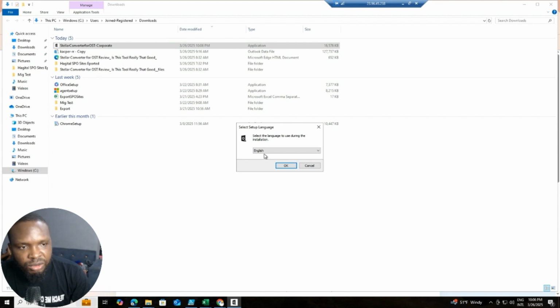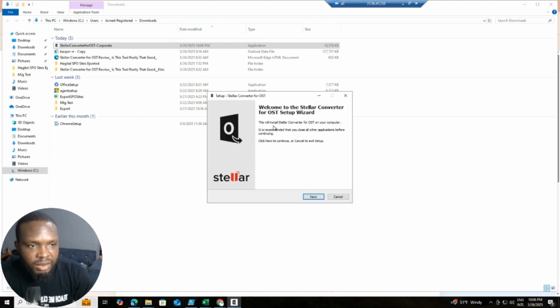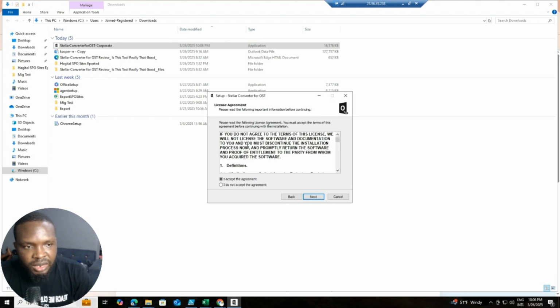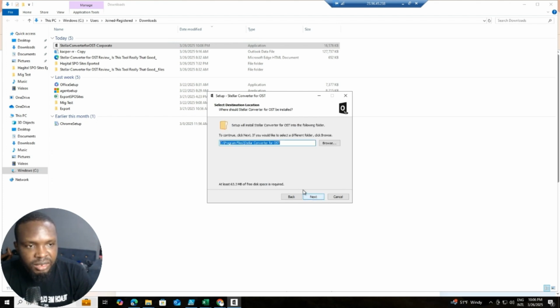While you install, there are several languages to consider. You can go for English, French, or Dutch, but I want to go for English in this situation. So I'm going to click on OK, and it tells me welcome, and then I'll click next. Then read the license agreement, and if that's fine by you, you can click on next. And then this is where you choose which location you want it saved.